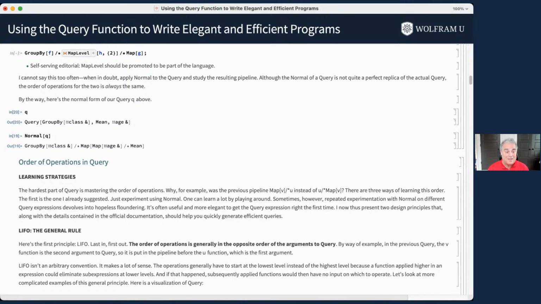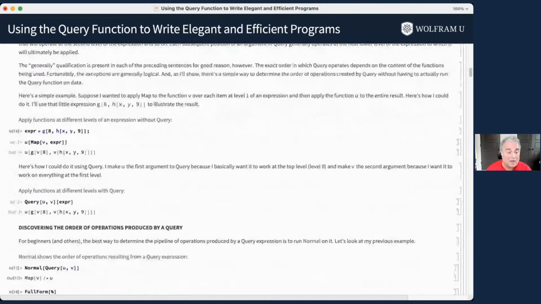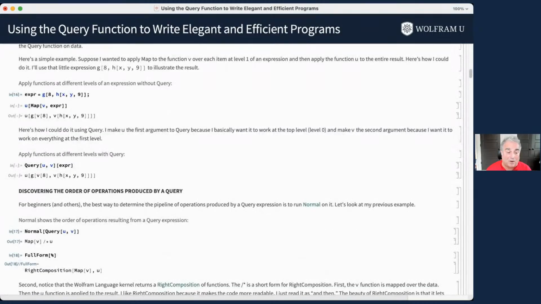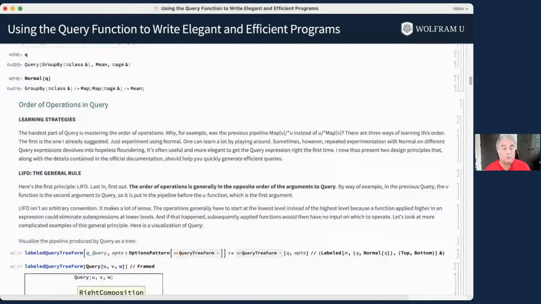The first rule that I think you should know is last in, first out. That is, which accountants will know, is the LIFO principle. And the order of operations is generally in the opposite order of the arguments to Query. So in the example above here, Query U V, first, it's going to do the V part and map it, and then it's going to do the U part. Things that come later in the query, arguments that come later, tend to go to the front of the line when it comes to the pipeline.